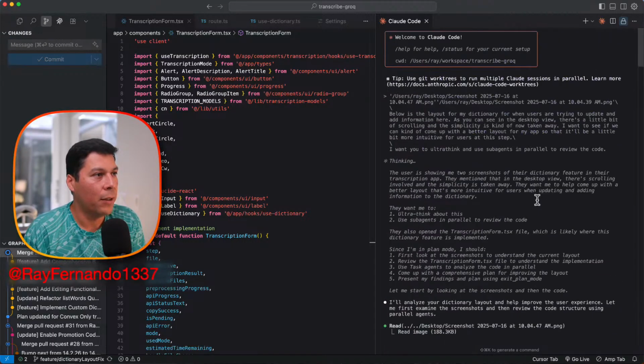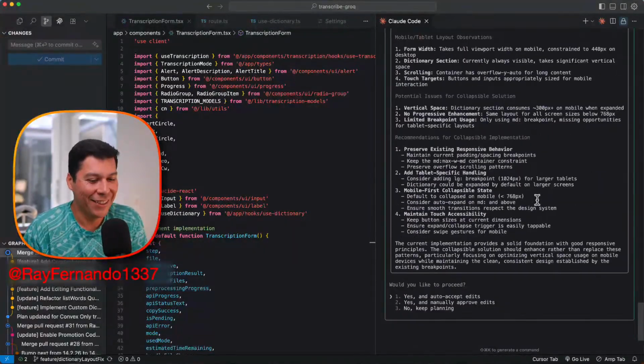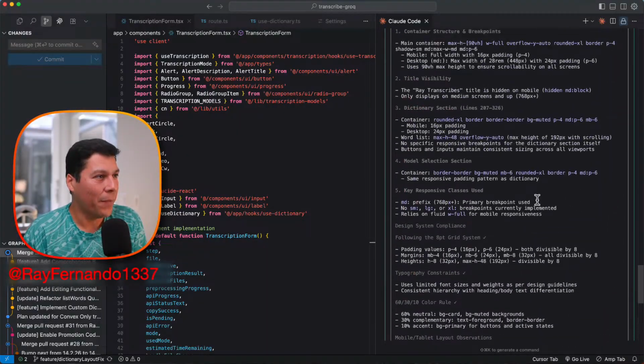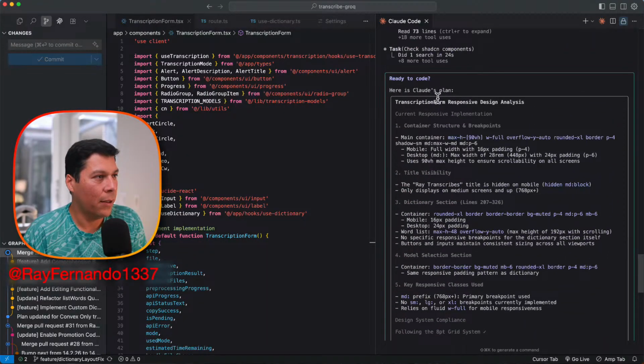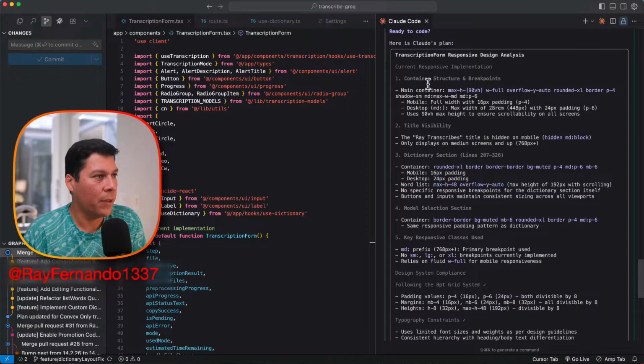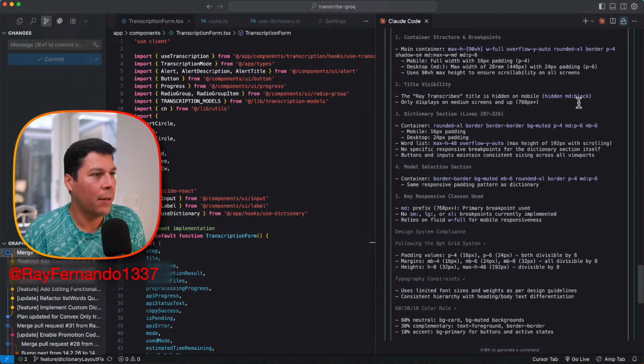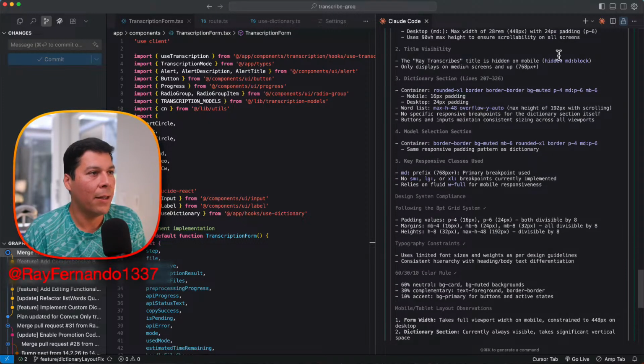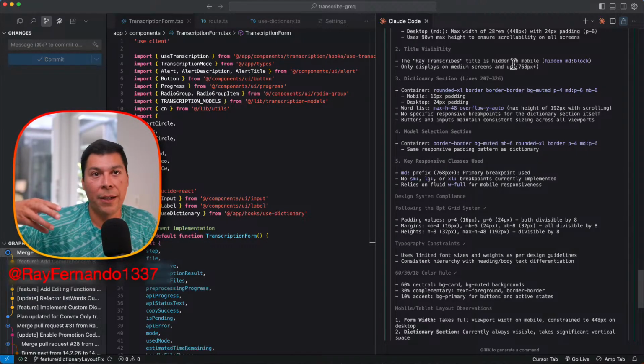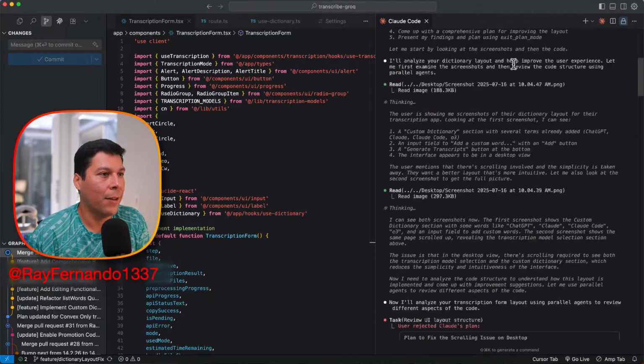So let's just take a look at this quick plan. Damn. All right, so let's see. Okay. Here is Claude's plan. So responsive design, so it's going to do container structure breakpoints. Okay. The title visibility looks pretty good. It's hidden on mobile. Okay, this is good. So now it actually got this information. This prevents me from going back multiple rounds saying, okay, now fix this, now fix this. I just want to make sure it's good from the get-go. And this is just kind of the way I'm working with agents.